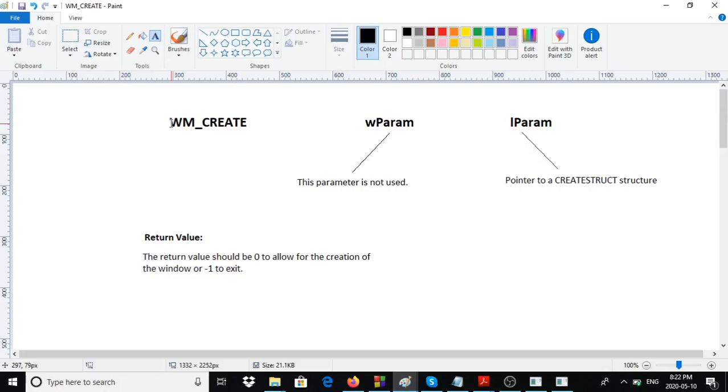One thing that will happen is that it's going to pass to our window procedure something called CREATESTRUCT, which is the creation structure for our window. We're going to use that information from the creation structure later on in our lParam. When we process the WM_CREATE message, we're going to be creating our child windows. The return value for the WM_CREATE message should be 0 if we want to proceed with the creation of that window, or -1 if we want to exit.